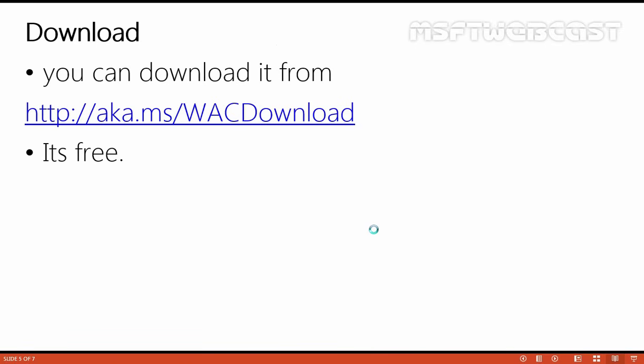You can download Windows Admin Center setup from the Microsoft website. Link to download this setup is also given in the description area. And remember, it's totally free of cost.